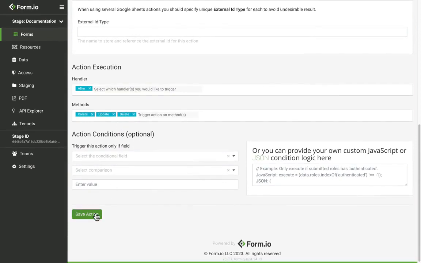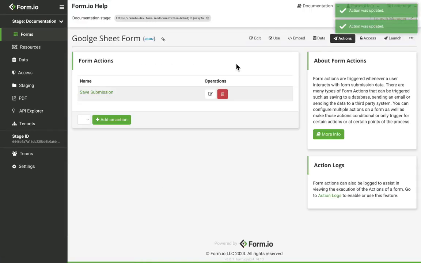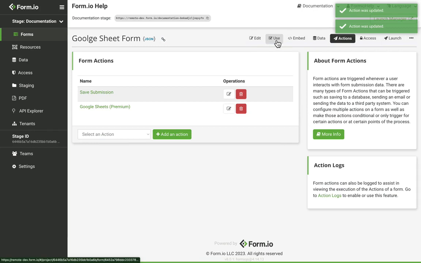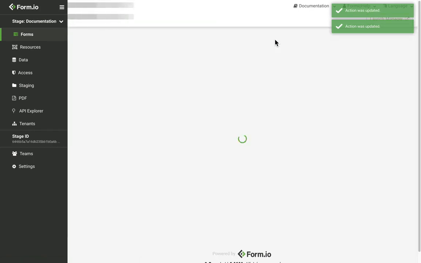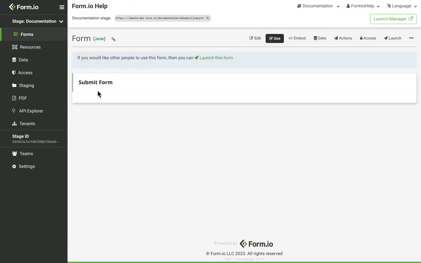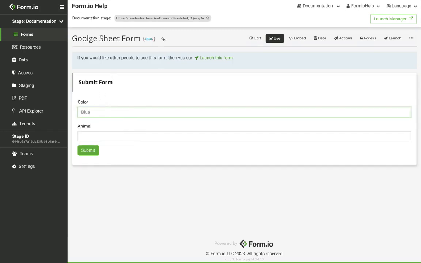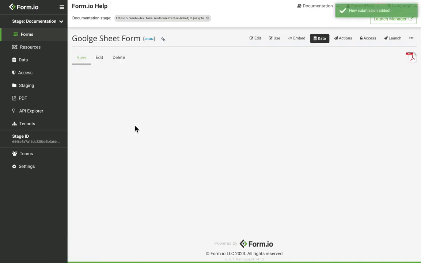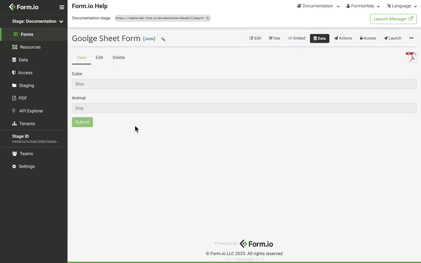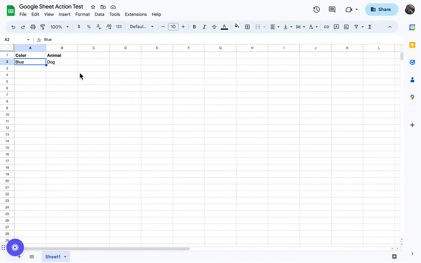All right, we're going to go ahead and save this action and use our form to test out the Google Sheet action. All right, I'm going to make the submission. Once submitted, field data specified within the action setting should populate into the map column of the Google Sheet document.